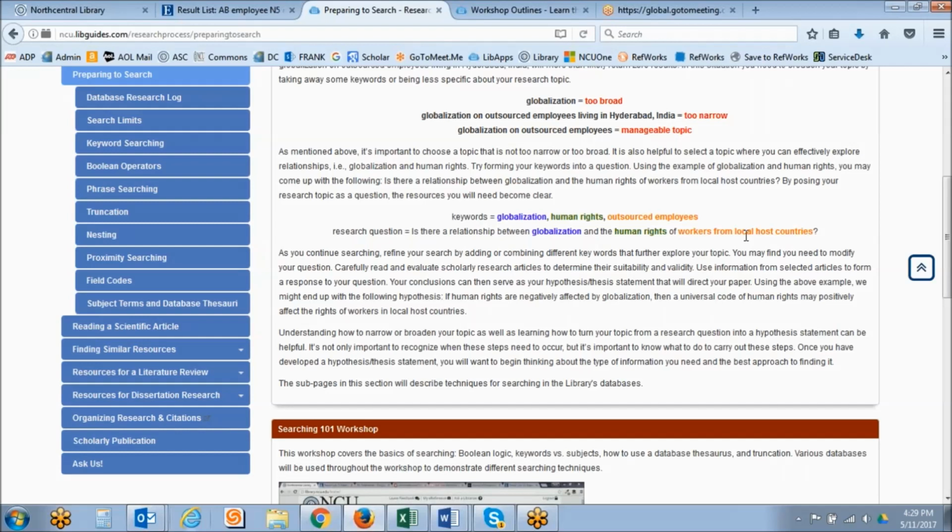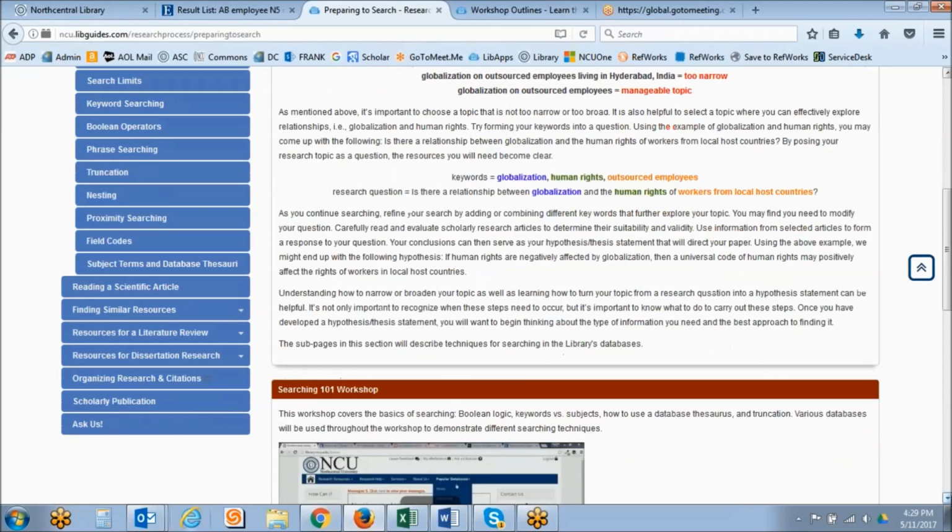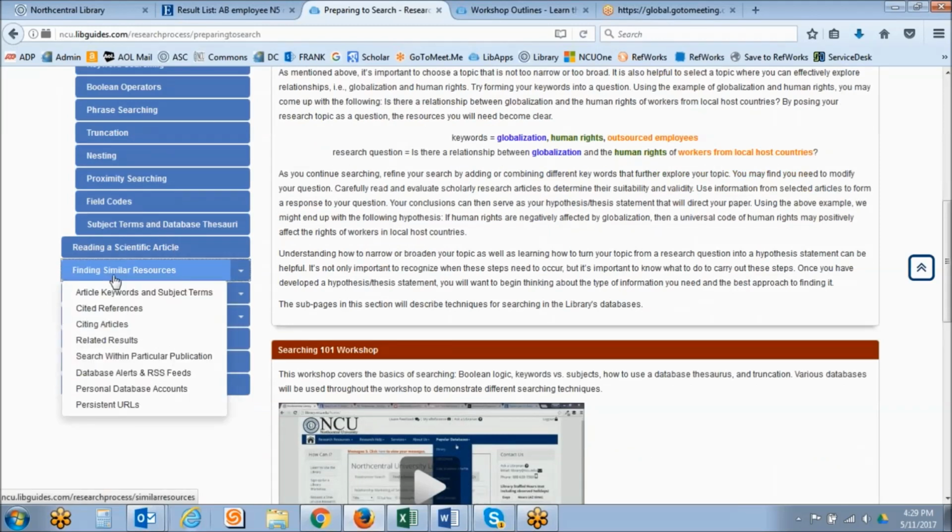A lot of times, using a single article to locate more resources relevant to your topic is a very effective search technique. There are simple ways to do this, but sometimes those simple methods can be overlooked. So that is where this Finding Similar Resources section can become very important to you, especially once you have already established a key group of articles that you know are particularly on topic. Then we can use these techniques to go forward and find those similar resources.